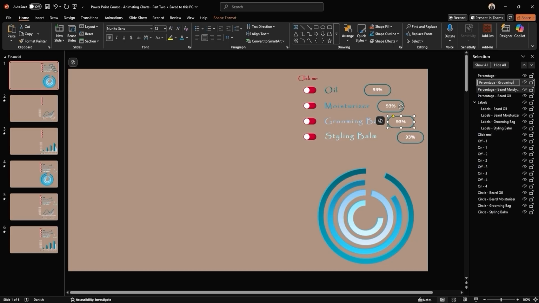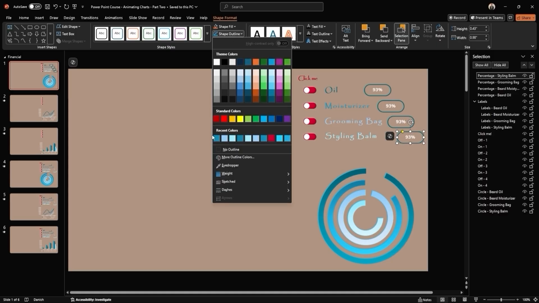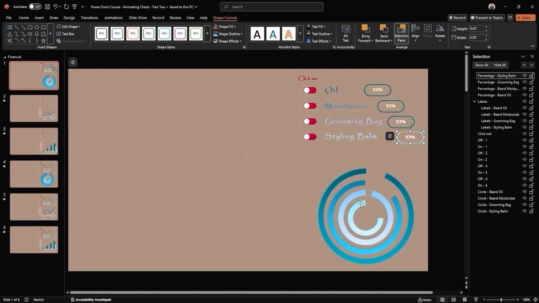Next, use the same color matching trick we've used before. Select one of the data bars, go to the Shape Format tab, and under Shape Outline, click the eyedropper tool. Use it to pick the matching color directly from the pie chart.